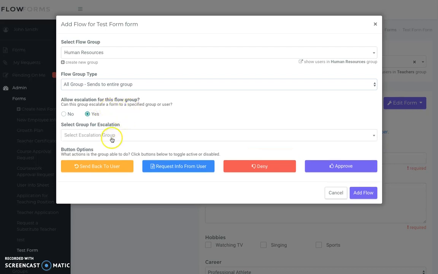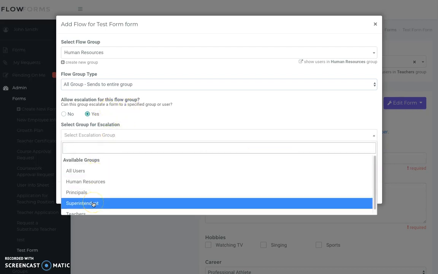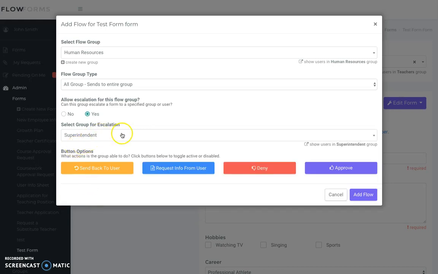So we'll say yes, and we want to say that human resources has the option to escalate to the superintendent for specific questions. Again, you can show the users in the superintendent group. We'll leave all the buttons the same, and we will add our flow.